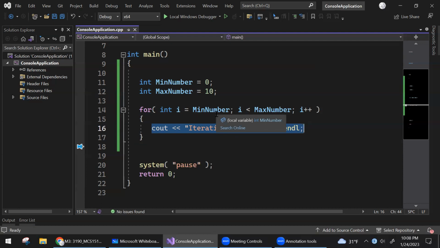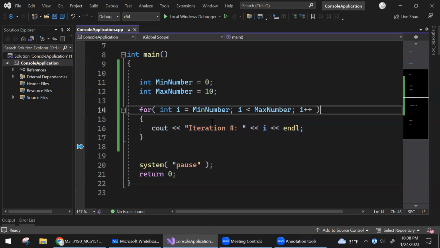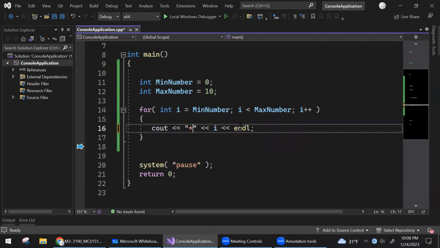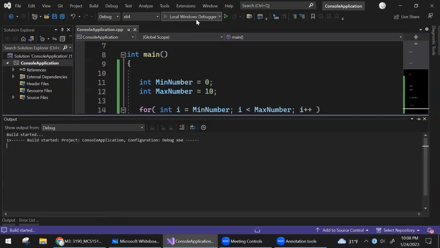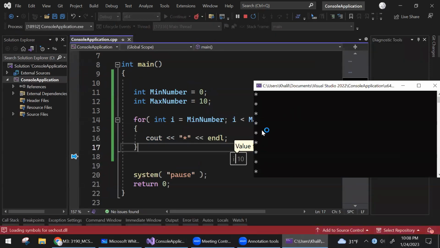Then we need to speak about nested loops. Nested loops are two loops inside each other, just like with if statements, where you have a nested if statement. Here, if I tell this loop to display an asterisk with a new line, notice that I'm going to have 10 stars.